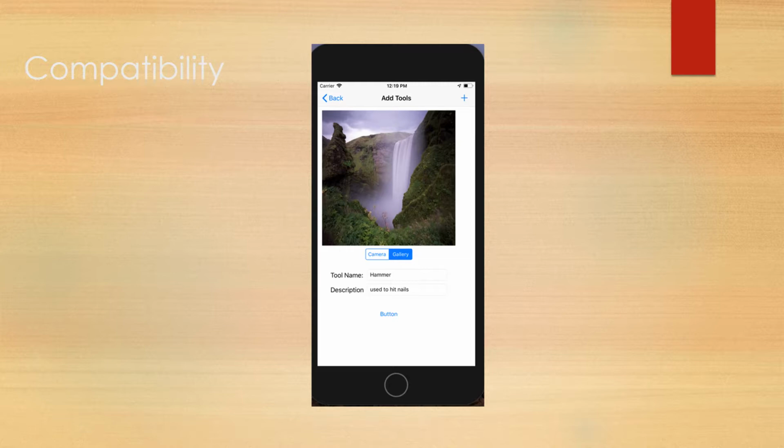Or we can use the camera feature to go and take a picture of it. We can give a short description of it, and we can also name it, and that way we're able to add it into the tool model, which is the core data.